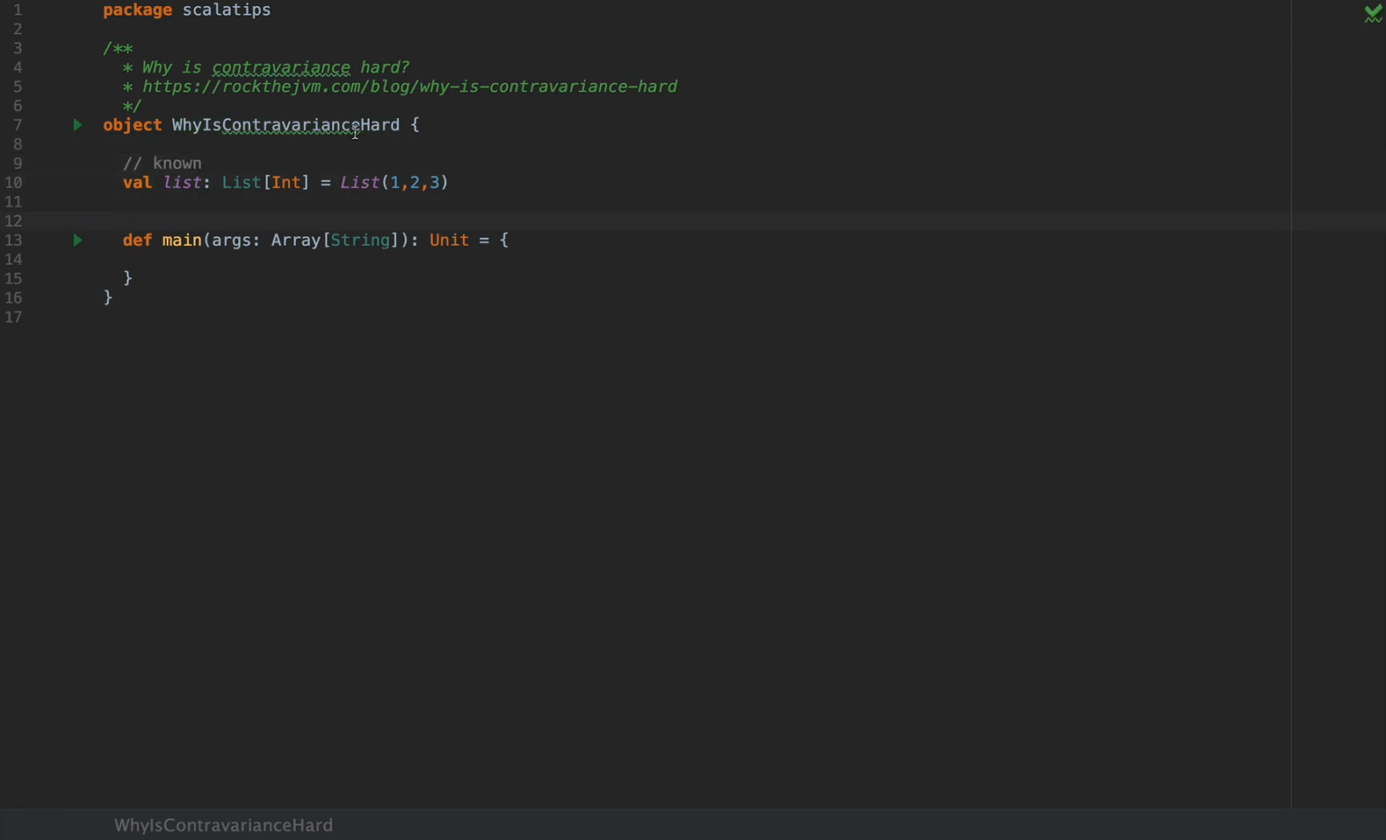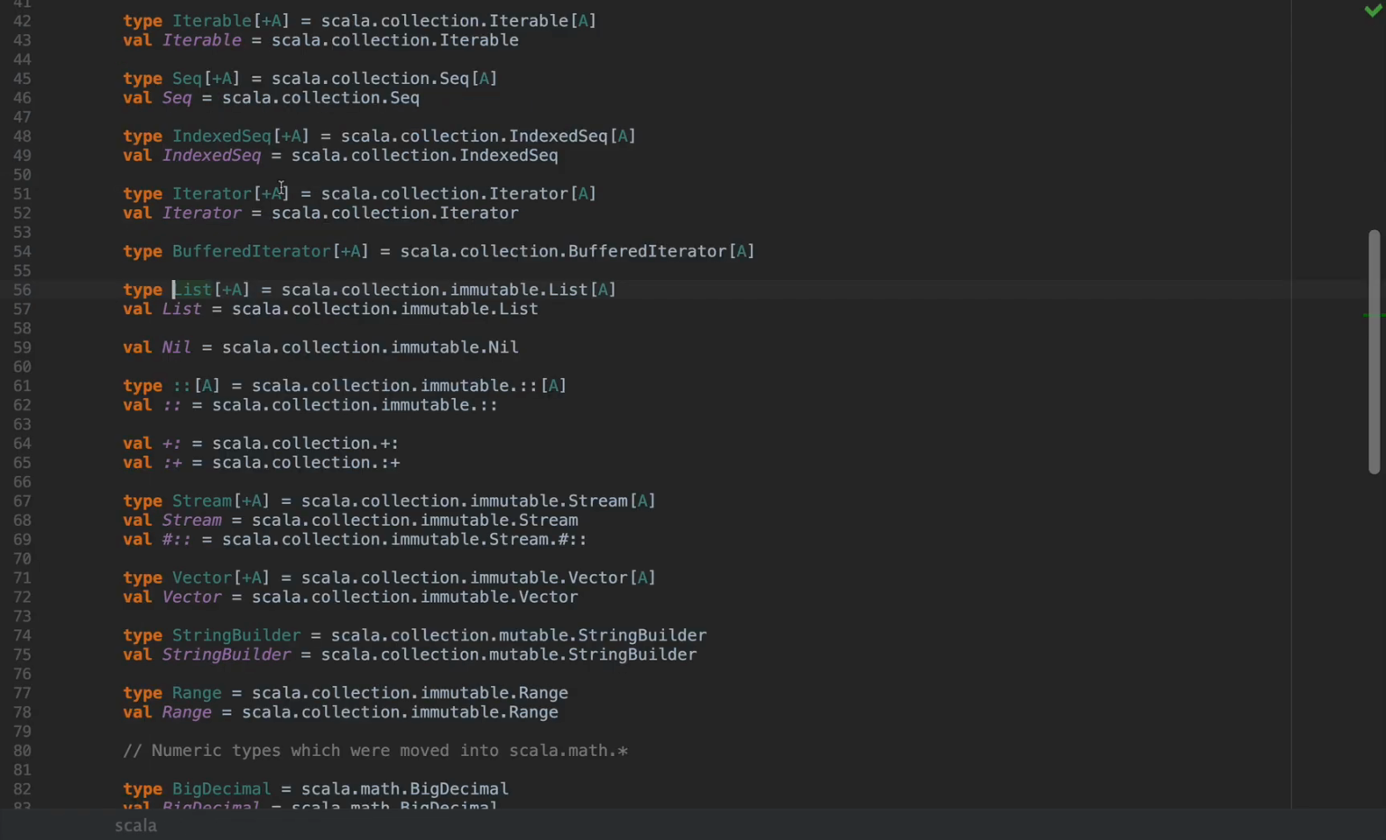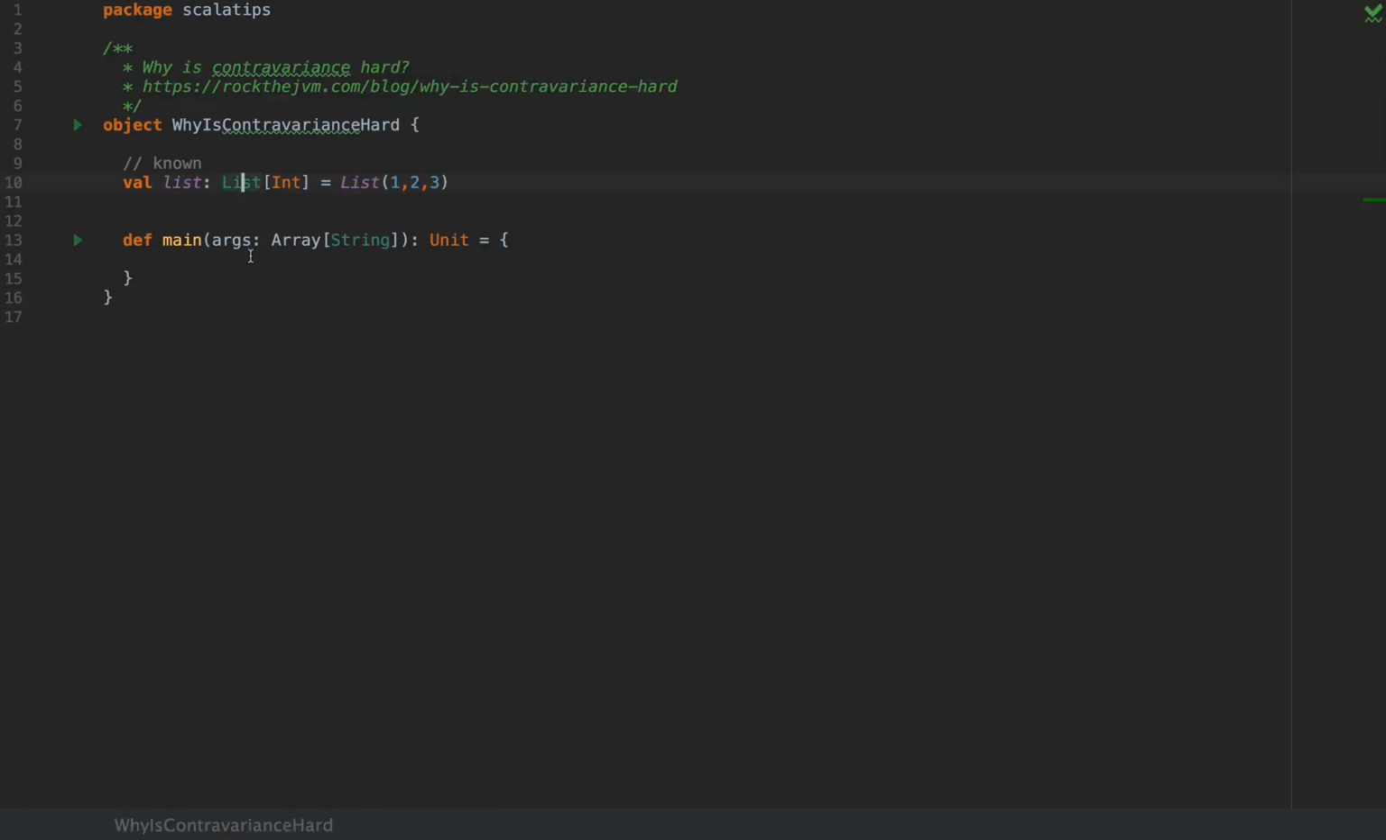Now, the probably unknown part, or the piece of the generic topic that is probably covered only superficially, is the variance part. And if you command-click or control-click on this List type, you would see the list definition as List[+A]. What does that mean? It means the list answers the following question.